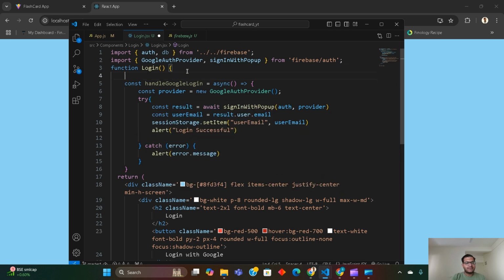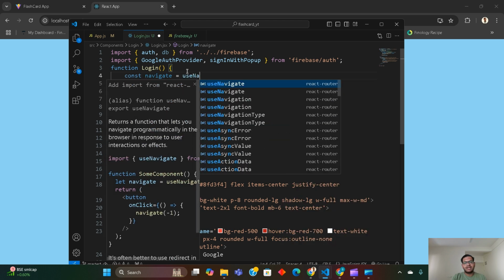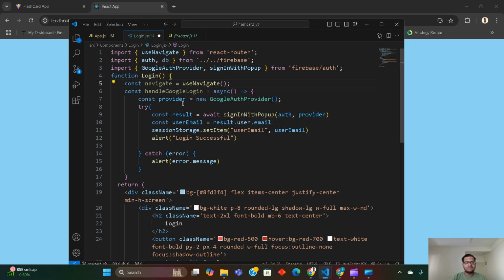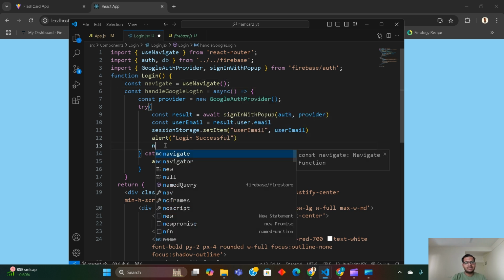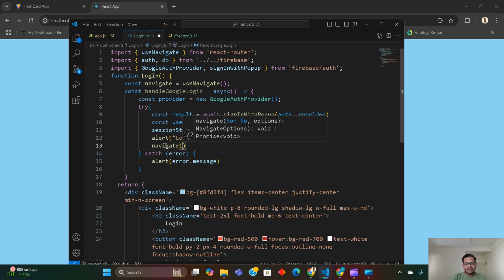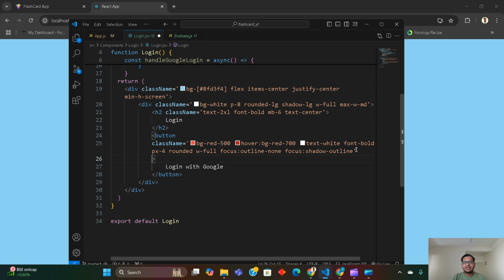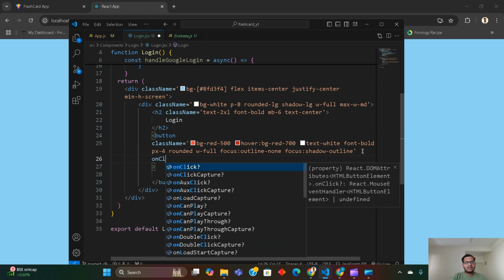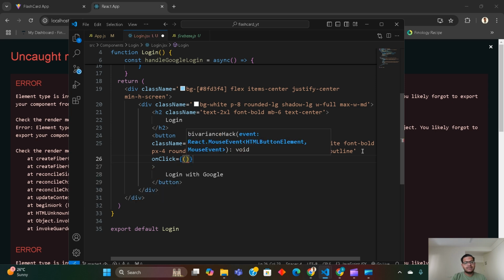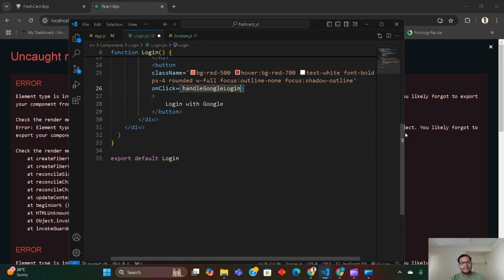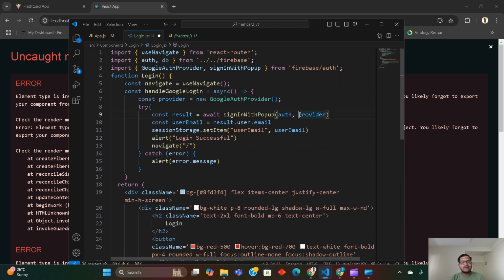For that, we will use const navigate equal to useNavigate, and navigate to the home page. Save it, and in the button add an onClick. So on clicking this button, what will happen? The handleGoogleLogin will be triggered. So save it.